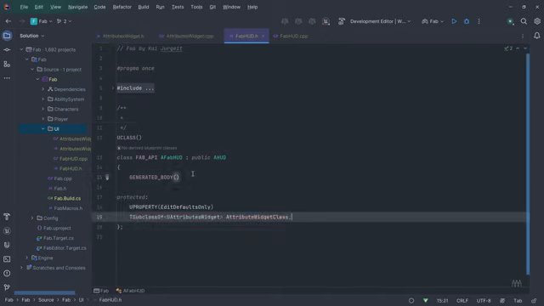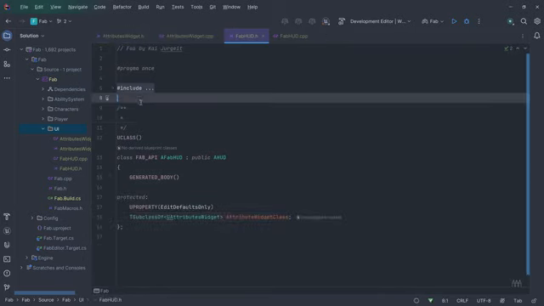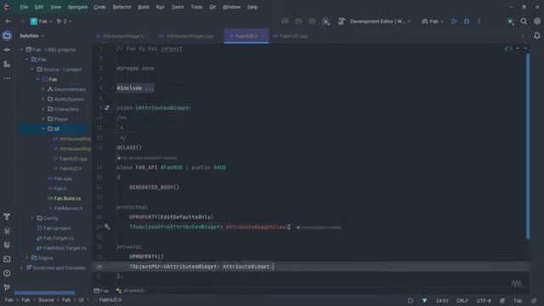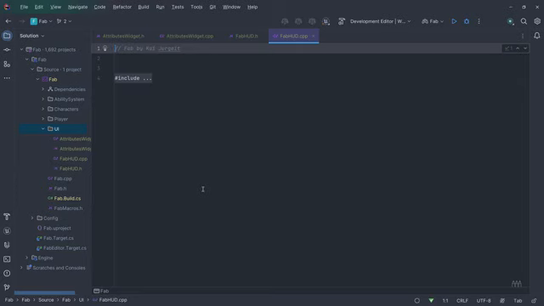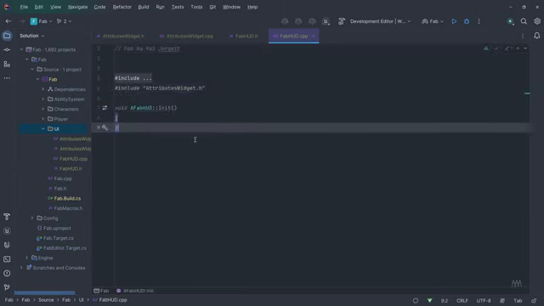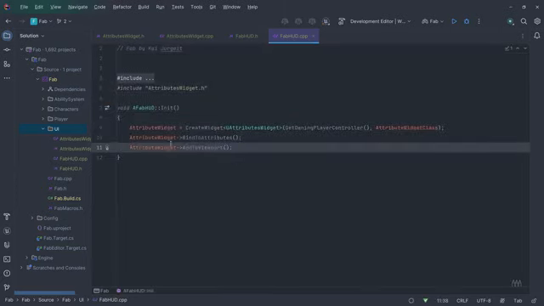The HUD stores a reference to the attributes widget class, which I forward declare. In the private section, we store the instance of the actual widget. And we also need a function for the initialization. In this function, we create the widget instance from the widget class, and then we call its bind to attributes function and add it to the viewport.